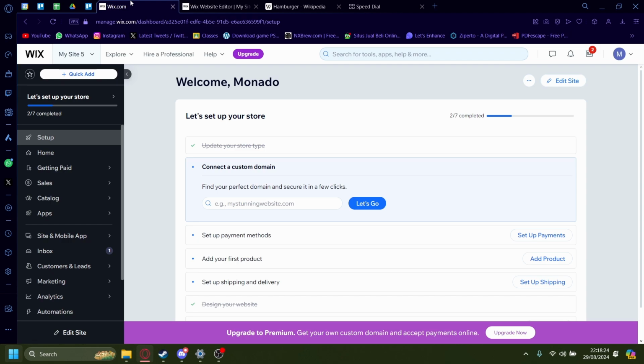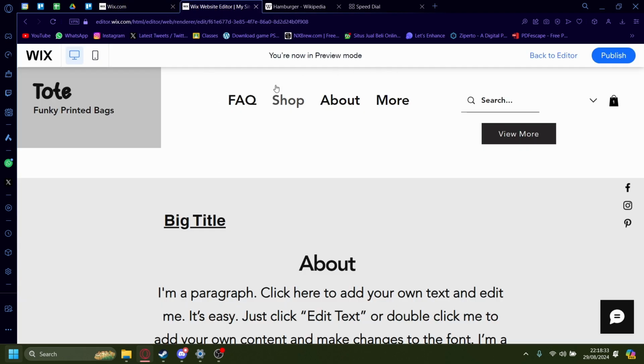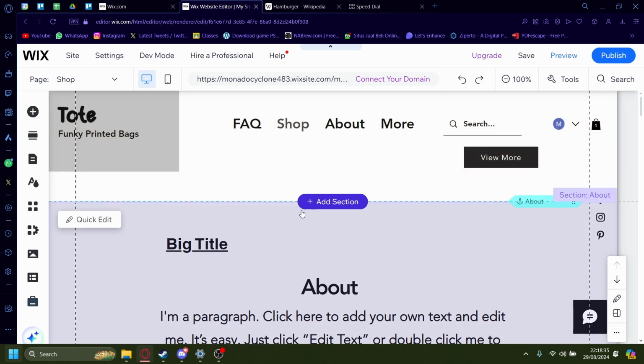Hi, today I'm going to show you how you can create a Wikipedia entry on your Wix.com website. So first off, let's start from the dashboard here and then click on Edit Site. Once you click on this, it'll take you onto this website here. It's called the Wix Website Editor.